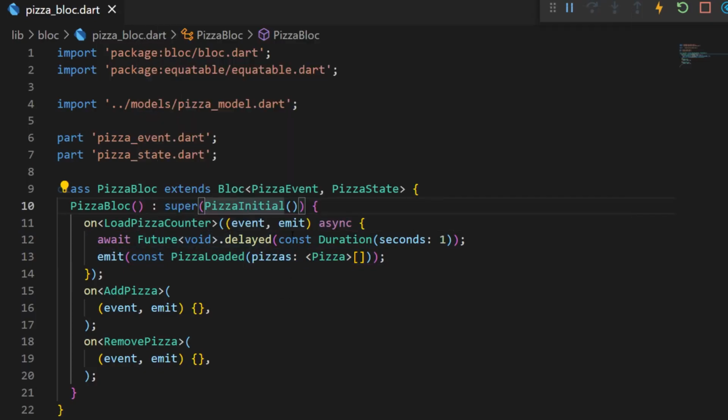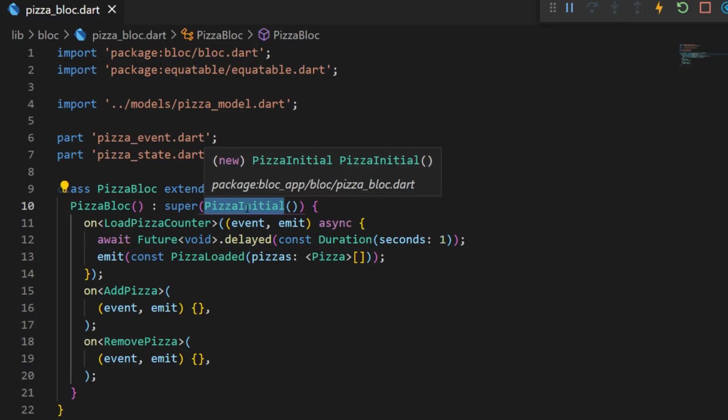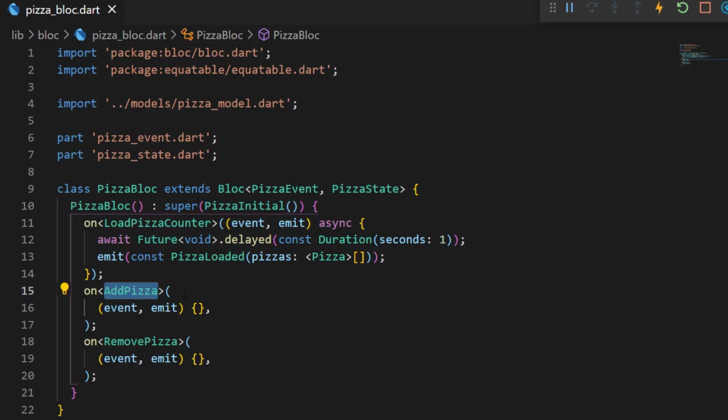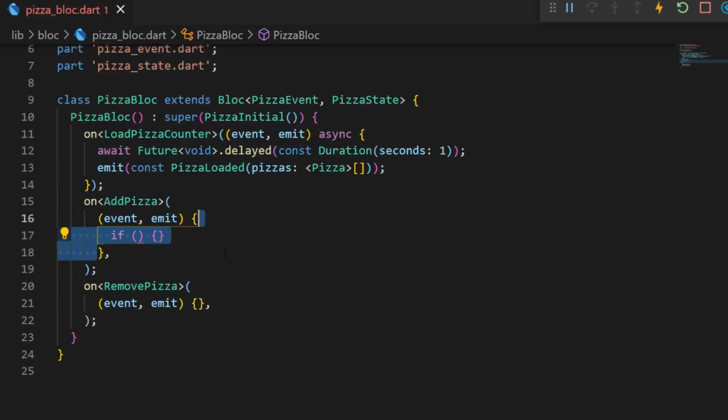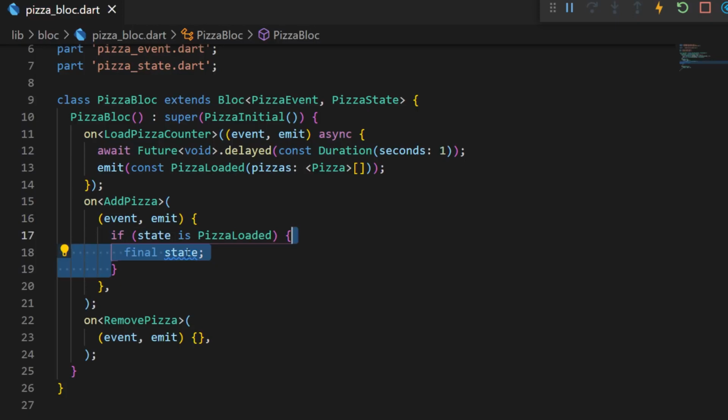In this example, we only have two states, the pizza initialized and the pizza loaded. But you could have a third state to display an error page on the screen when you have one. Now for the add pizza event, we will say if the state is pizza loaded, then we will create a final state, and this one will be equal to this.state as a pizza loaded. We will need to use the state inside the next step.